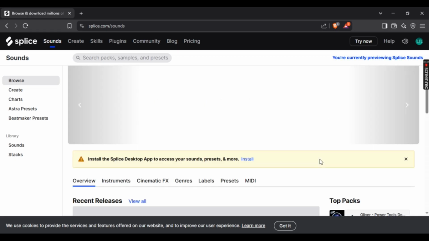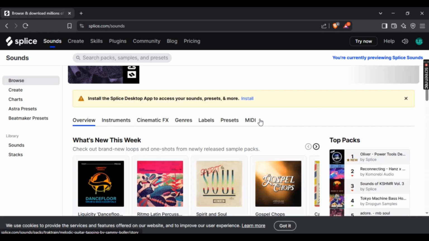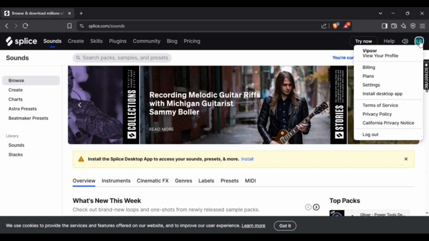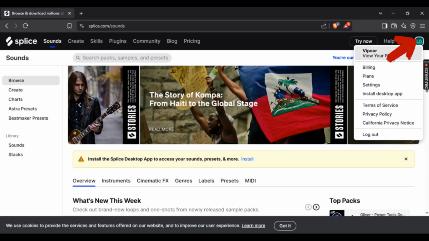And there you have it. Super simple and easy. In just a few clicks, you have been logged in. As you can see in the top right corner as well, your profile has been signed in.